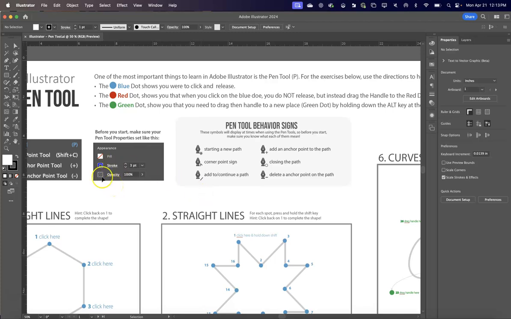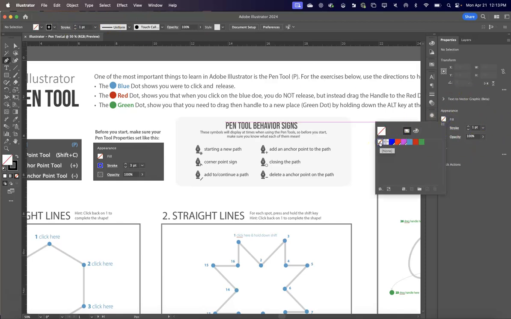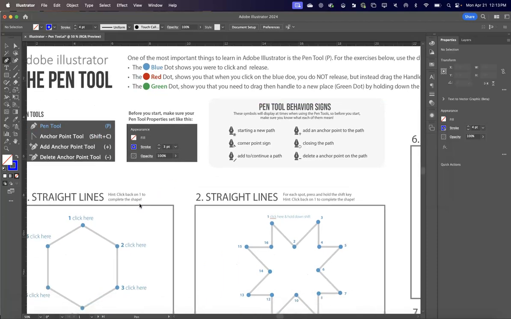Before we do anything, we're going to activate our pen tool, and then we're going to set up the appearance of our pen tool either through the control bar at the top or our properties bar over here. I'm going to do a no fill because I don't want to accidentally cover up the instructions that I've given you. And then I'm going to set my stroke to like 3 or 4 points, and I'm going to do a color that's going to pop a little bit more. So I'm going to choose this bright blue color like my instructions show you.